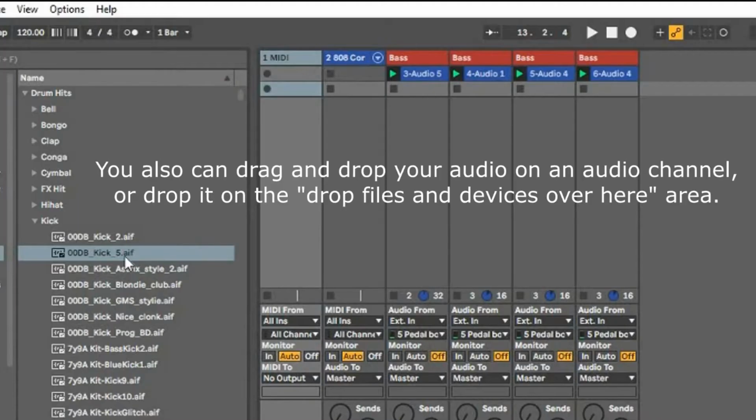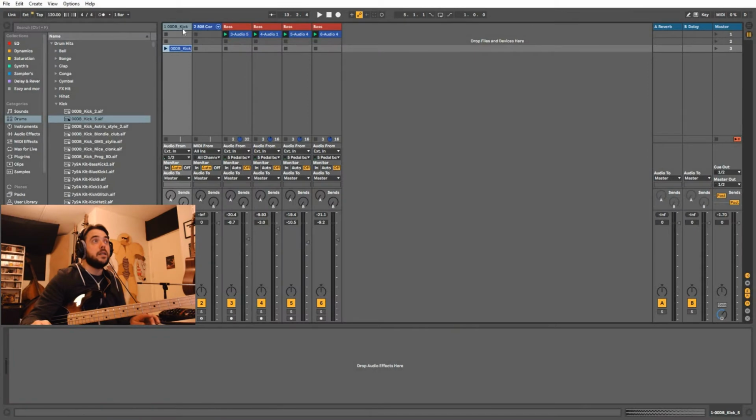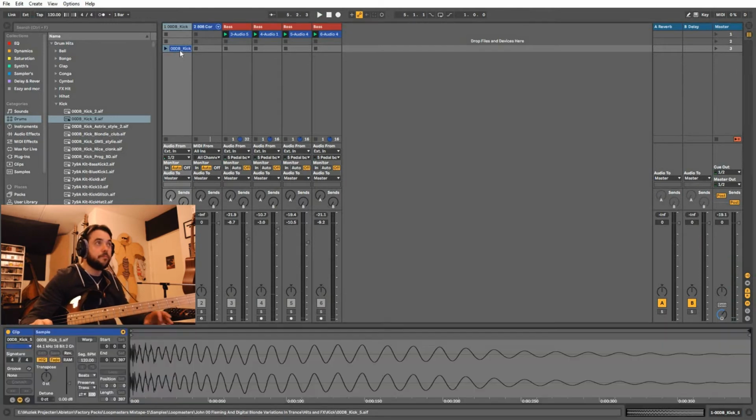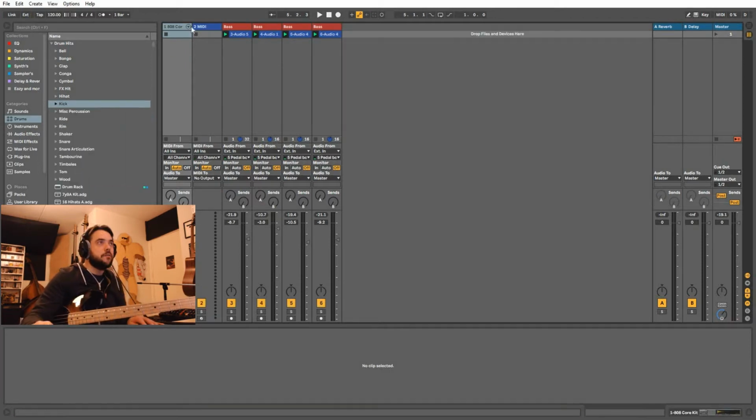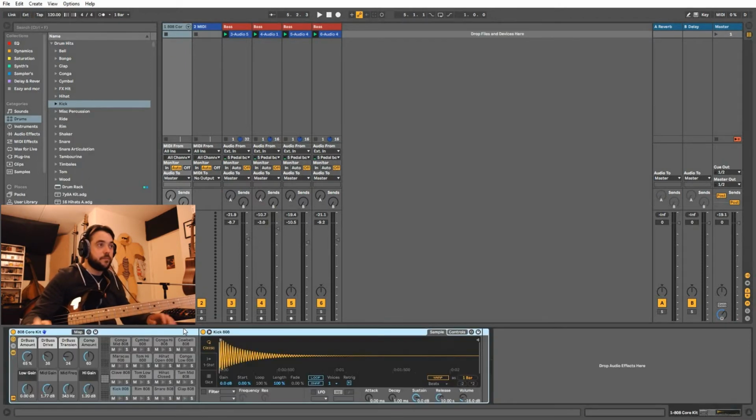So now this track becomes an audio channel. You can hear it, that's my kick drum. And when I delete it, you can see this track has become an audio track. Over here, I've got my drums, and you can see it over here. This is the device. And there are a bunch of samplers within a drum rack.